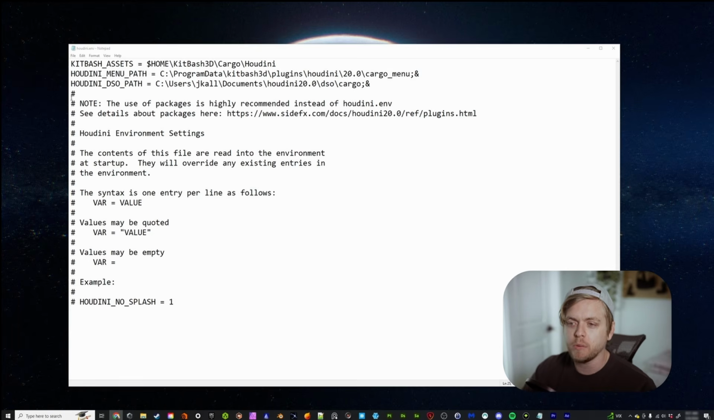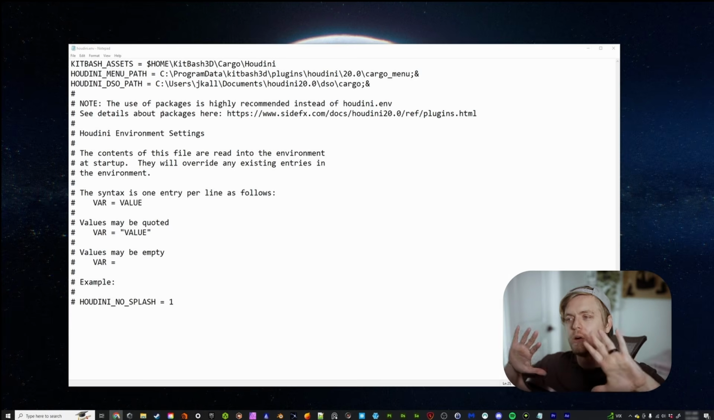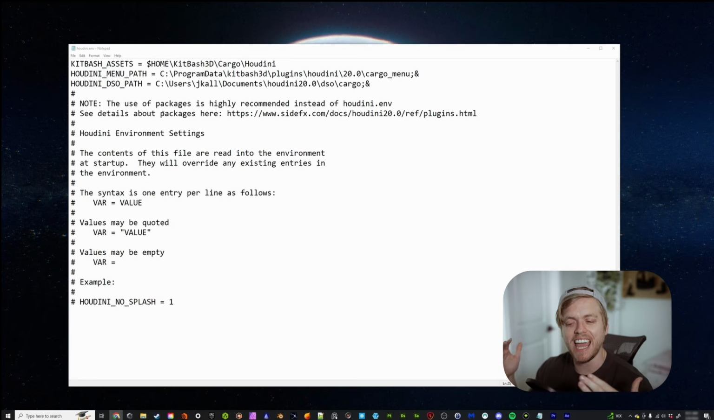What you can notice right away is that there's a lot of hashtags. Hashtags in an environment file in Houdini basically mean, don't run me as code. Instead, just look at me as a bit of text for the user to read, right? I'm not supposed to be run as code. Anything without a hashtag will be run as if it is supposed to be code when Houdini launches.